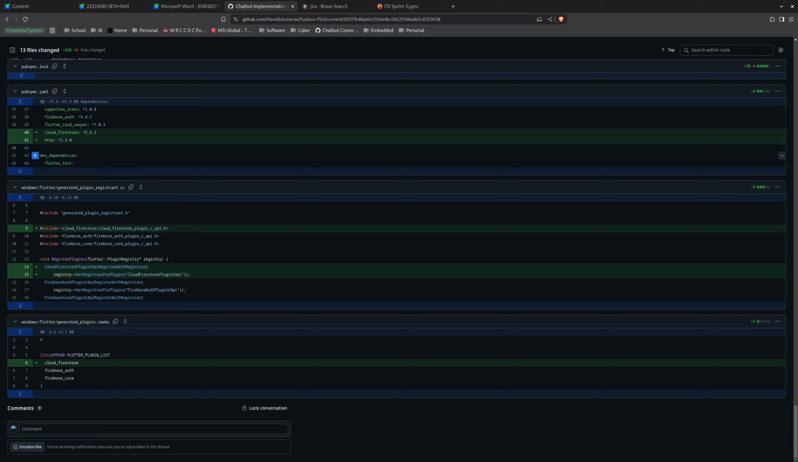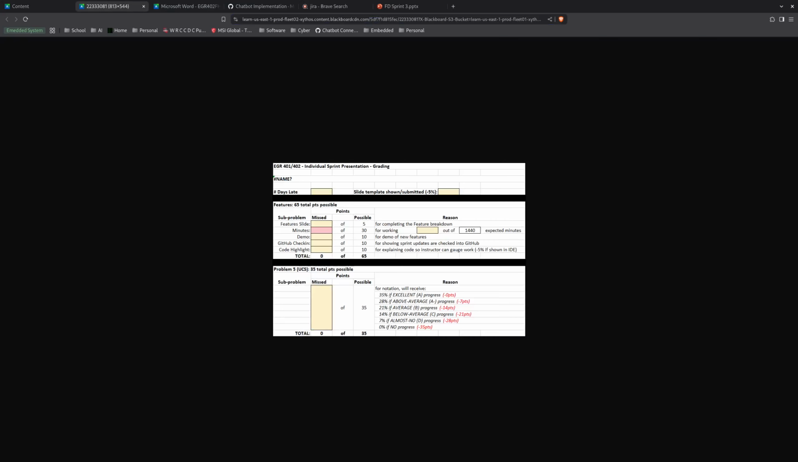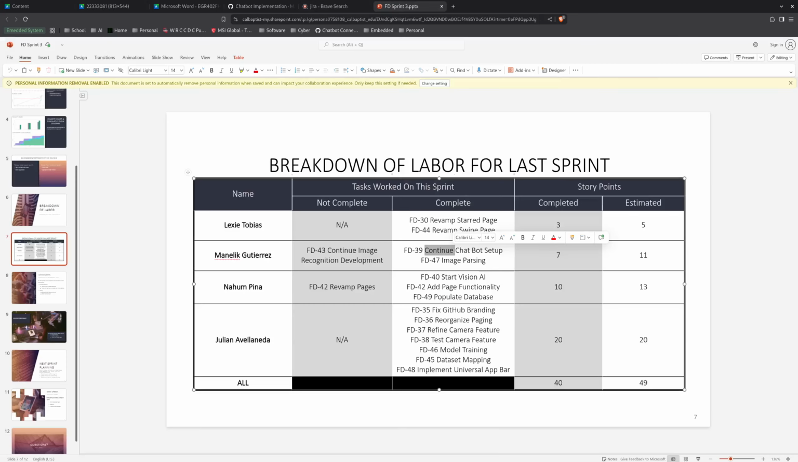For this capstone, I have to go over the amount of hours, expected minutes. I currently did about 1,520 minutes through the sprint. I was able to complete the chatbot setup, and the only thing that I wasn't able to complete was image parsing. I'm still doing research on that and talking with Julian about how we're going to implement that.